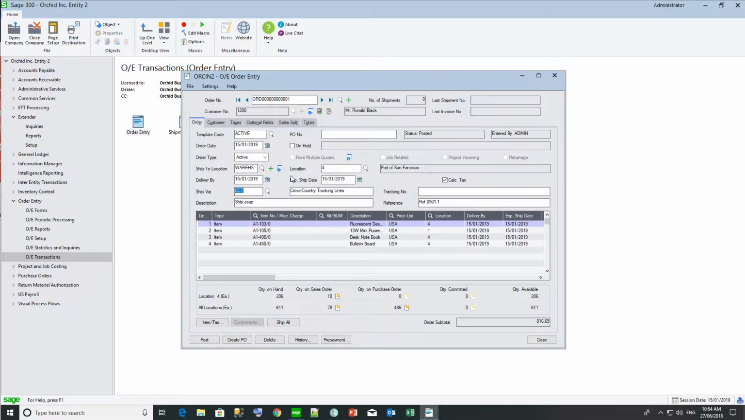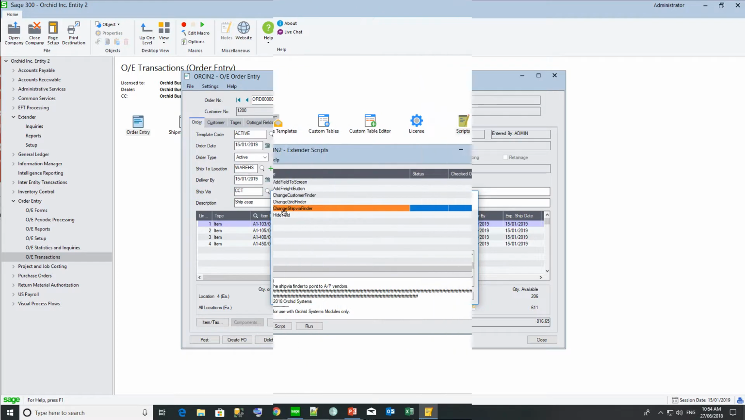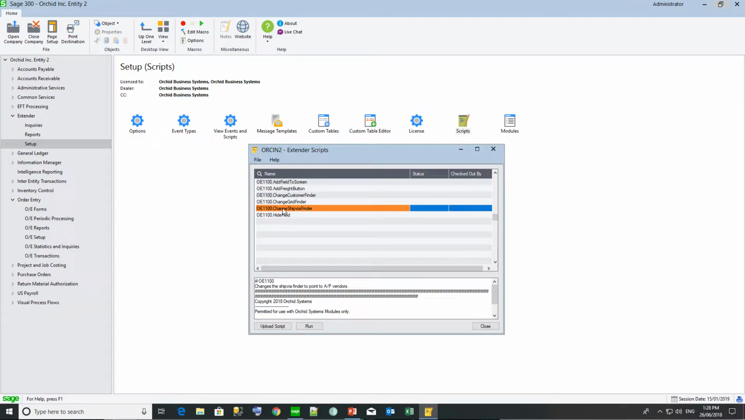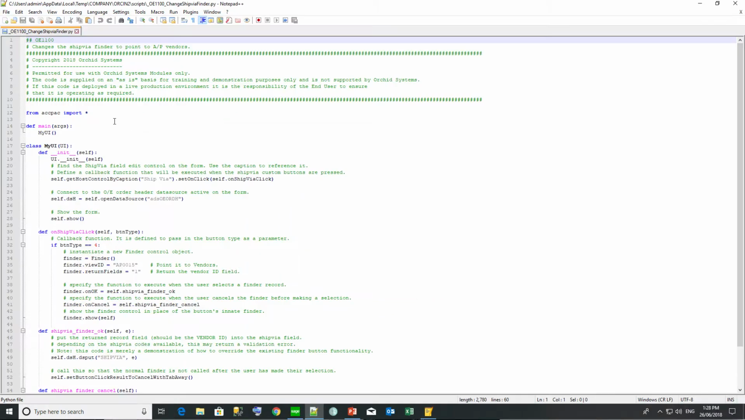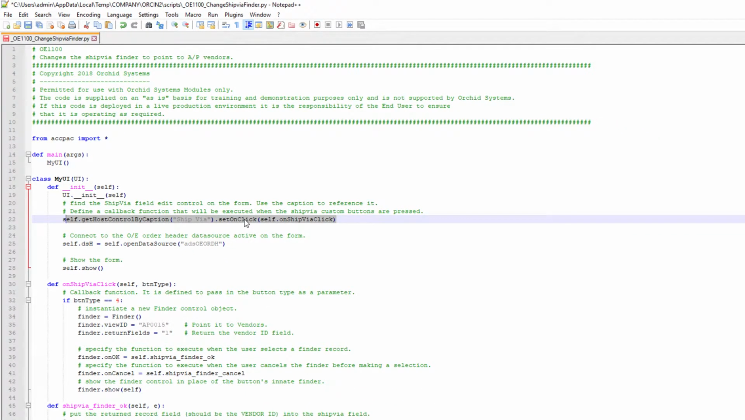The second OCX script we're going to do is to replace the shipfire finder with the vendor table. So instead of doing a lookup on the shipfire codes, we're going to do a lookup on the vendor codes. The next script you're going to look at is the change shipfire finder. First, I'm going to uncomment the roto ID script or the OCX script so it will become active. We initialize the host control and then, using the host control by caption option, we get the shipfire field and set when they click the shipfire field to run this particular routine.